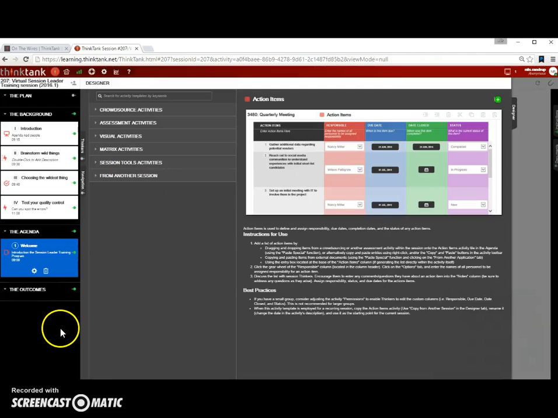So with that, these are the key activities that you need to manage with ThinkTank.